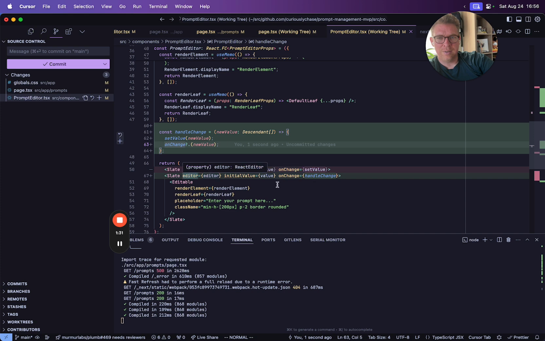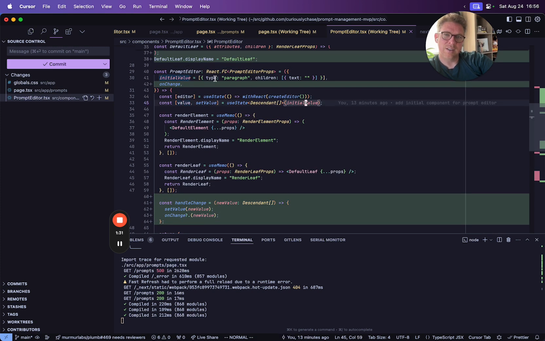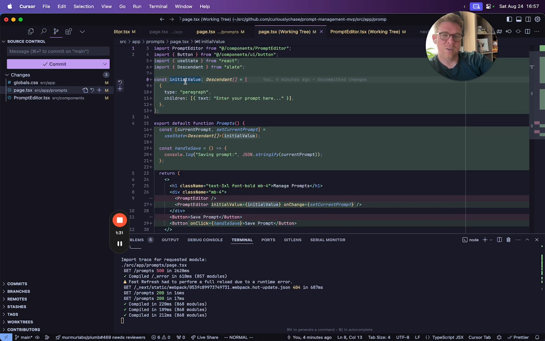And now handleChange gets passed in, so we call that on both of these, and initialValue is still the value, but the value is initialized with the initialValue we passed in, and we're passing in "enter your prompt here" to start with. At the point we start storing this in the database, the initial value will either be the prompt that the user has written, or if it's a brand new prompt they're attempting to write, it will be this "enter your prompt here."